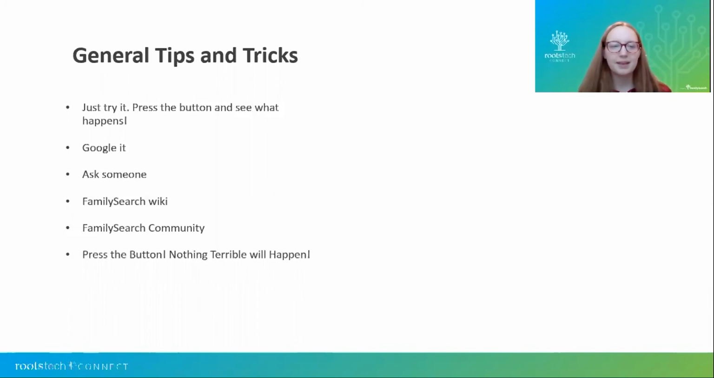Next up is the FamilySearch Wiki. This is a really cool thing. I'm sure you've all used Wikipedia before, or it's kind of like Google or a dictionary. You just type in your query and see what comes up. The same thing applies to FamilySearch. The FamilySearch Wiki is a specific Wikipedia for FamilySearch. You just type in whatever your query is, whatever button you want to know about, and then press search and see what comes up.